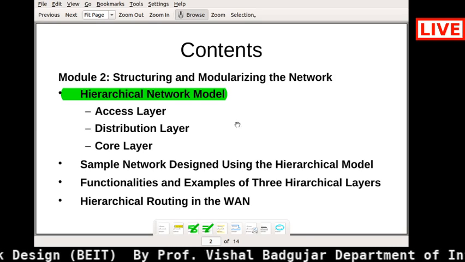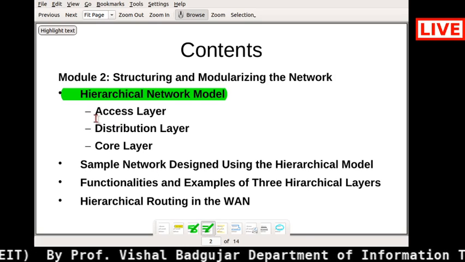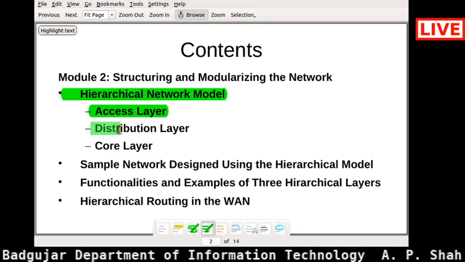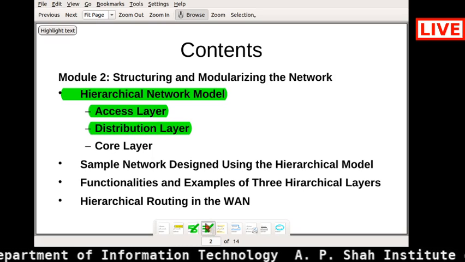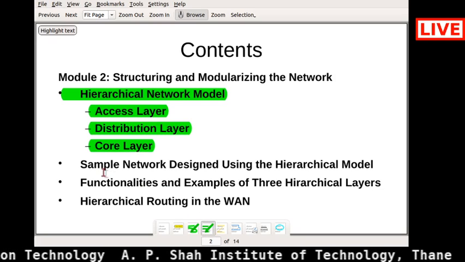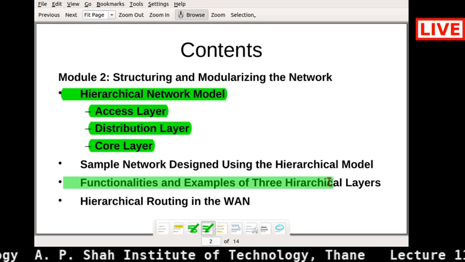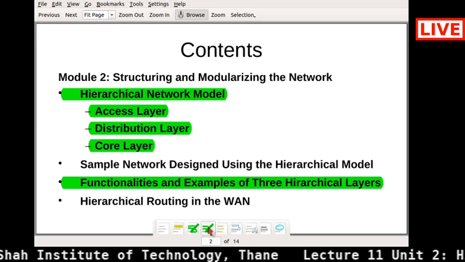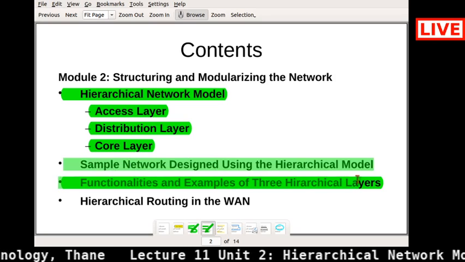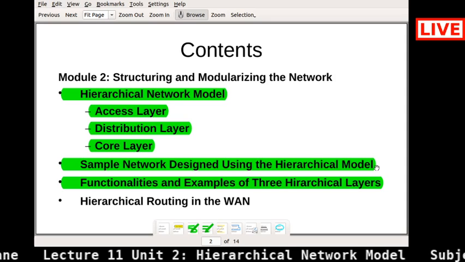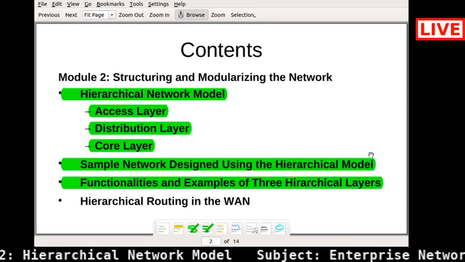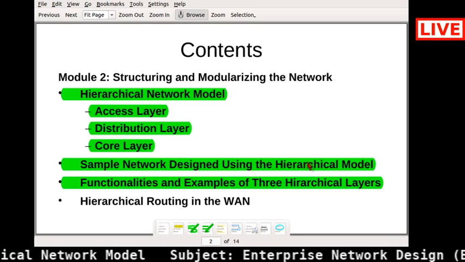The first one is the access layer, then the distribution layer, and the third one is the core layer. We will see the functionality of each of these layers and different examples of these 3 hierarchical layers. With the help of some network topology, we will understand a sample network model in which these 3 networking layers can be used.